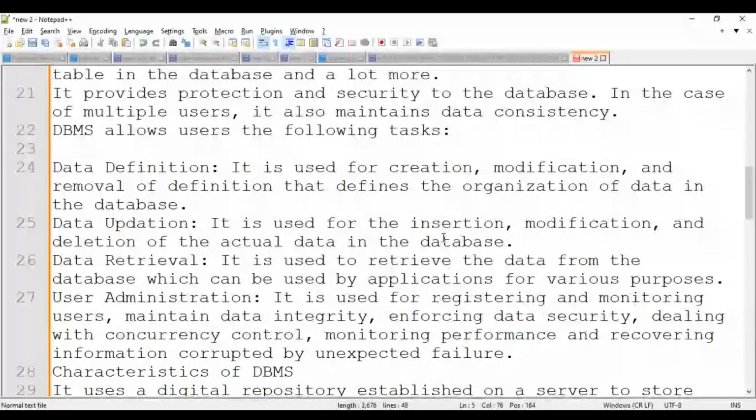Okay. So today I'm going to show you one of the most familiar databases. Again, it is an open source database. The name is PostgreSQL. Okay. So PostgreSQL is nothing but a database.